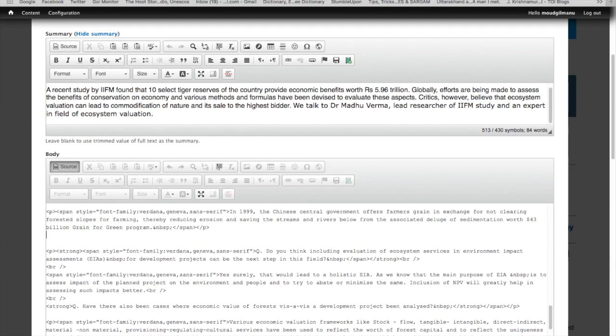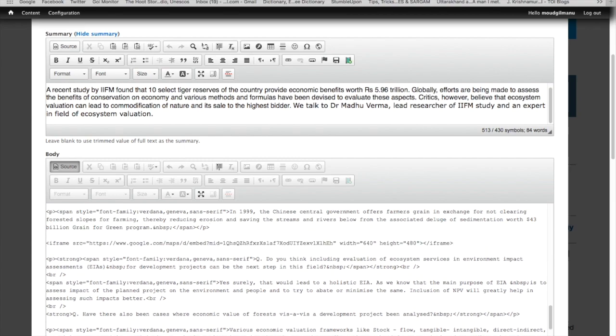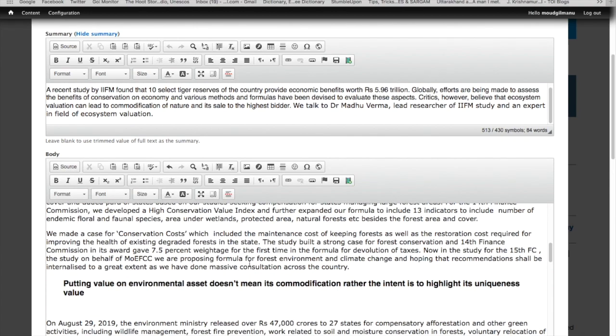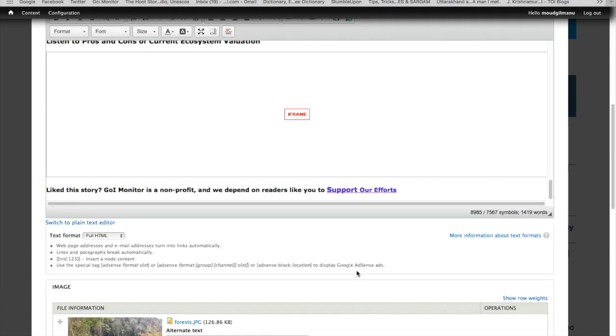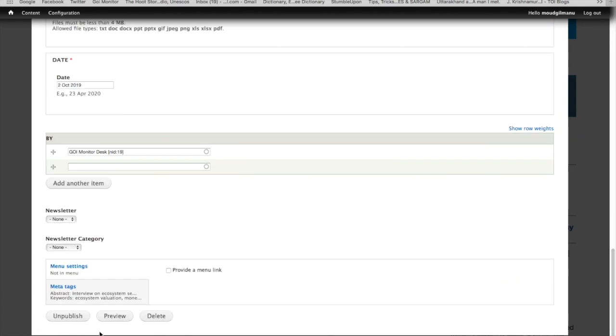So I will just paste the embed code I got from Google. It's just a single line. You can change the dimensions if you want. So let's check. Yeah, the frame has appeared, so the code is right. And I will just preview and save it.